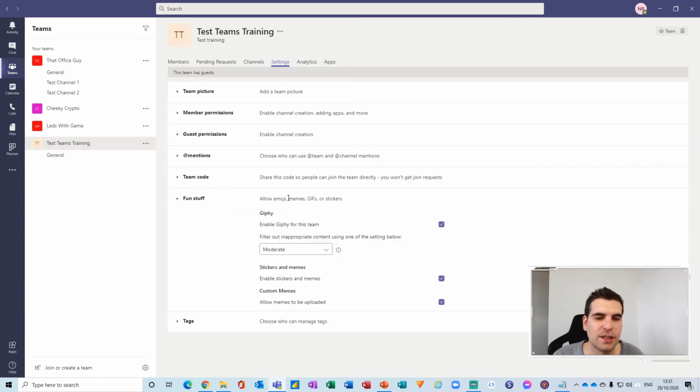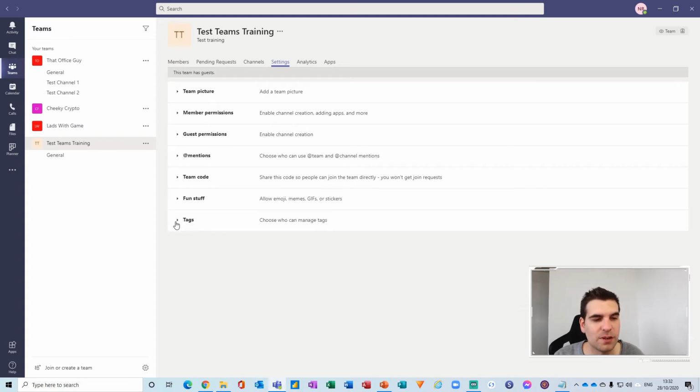Now, fun stuff. If you want GIFs to be sent or not sent, you can turn that off. You can obviously change the filter for inappropriate content to moderate or strict. Do you want stickers and memes, custom memes, etc.? You can toggle those things on and off as well, depending on how strict you want to be. And then you can choose who can manage tags. You can be owners and members, or just owners. Okay, so lots of different functionality you get here inside the team's settings.